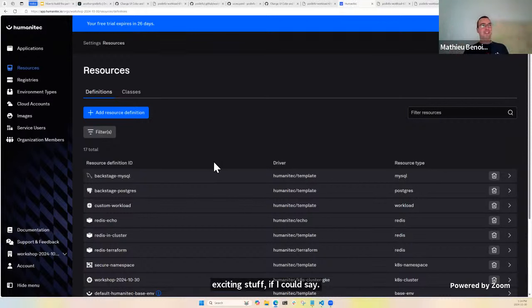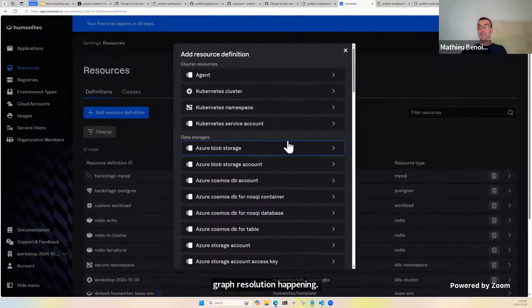Abstracting for the developer is for sure exciting. But here, how do you make this magic graph resolution happen? That's the notion of resource definition. You remember, as a developer, I was asking, what are the available resource types? What can I use as dependencies for my workload? And we just got Redis, DNS, Postgres, and MySQL.